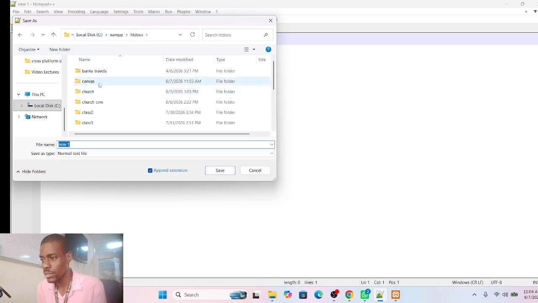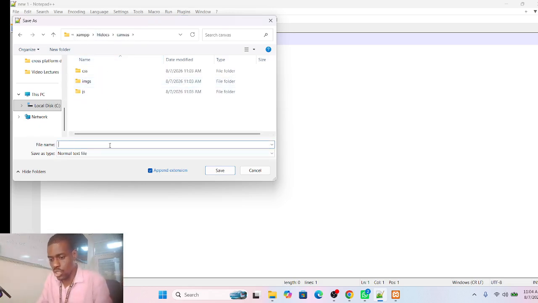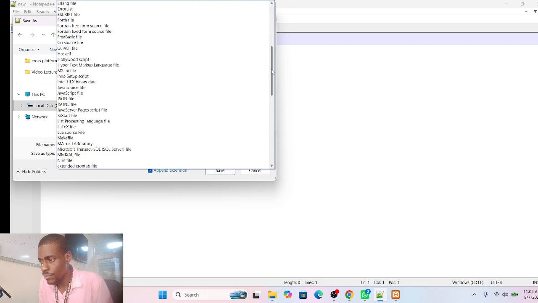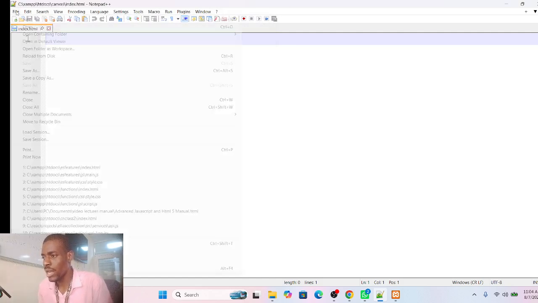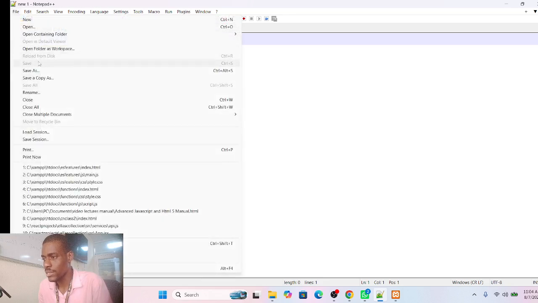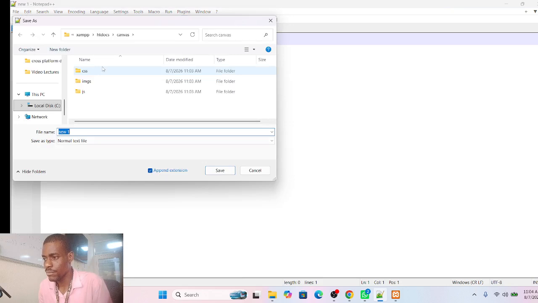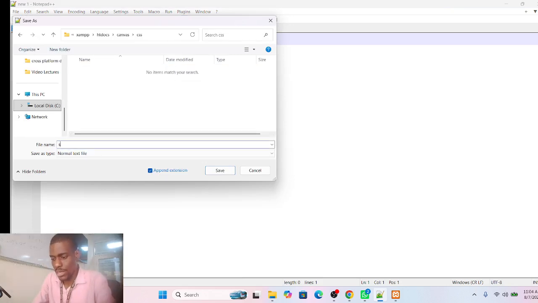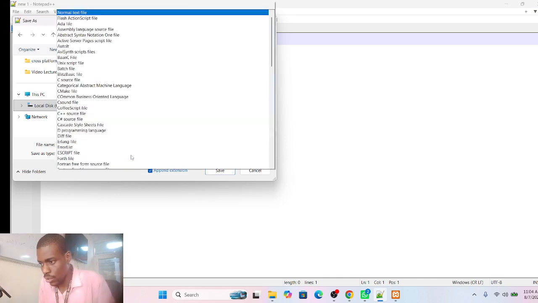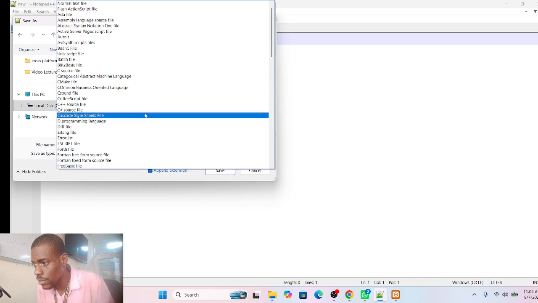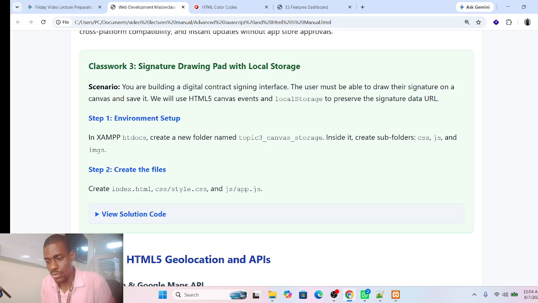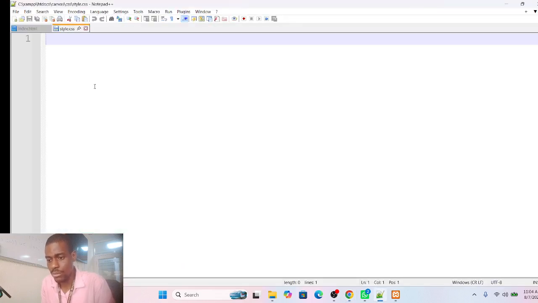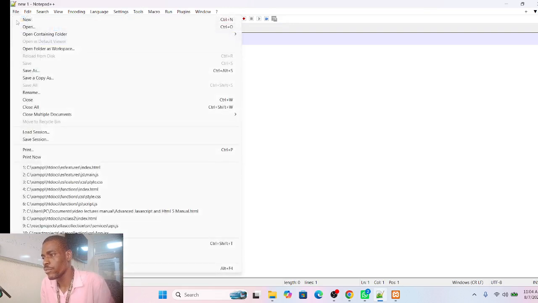So I'm going back to canvas. I'm going to create my index.html. You see, I created it directly without being in any subfolder. And you save it here. And then we're going to also go further and create a new style.css, save as. Open your CSS folder this time and say style, and then select cascading style sheets file, style.css. And then we name the next file app.js. So we say file, new file, save as.